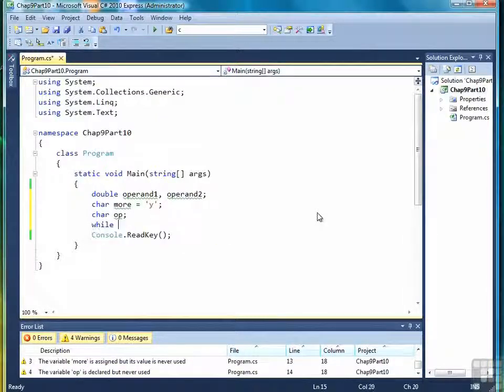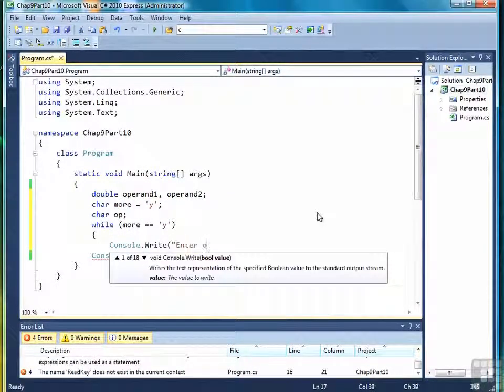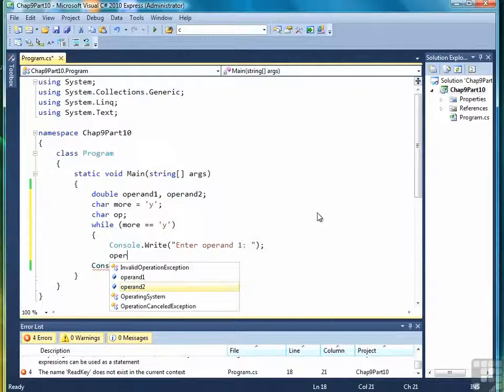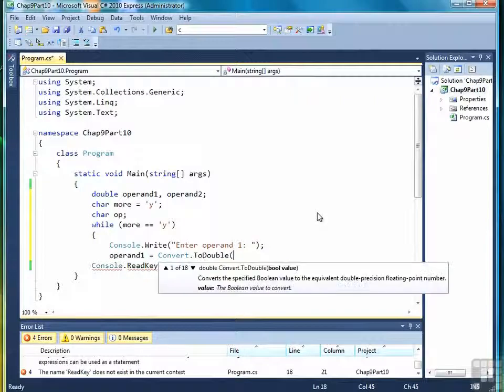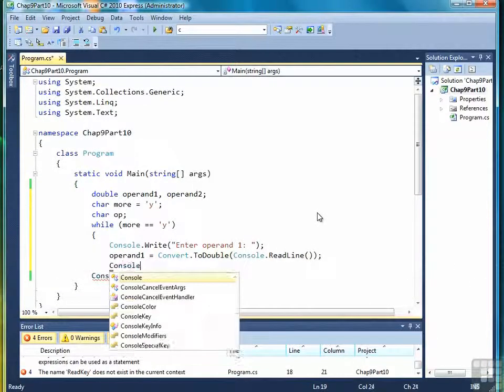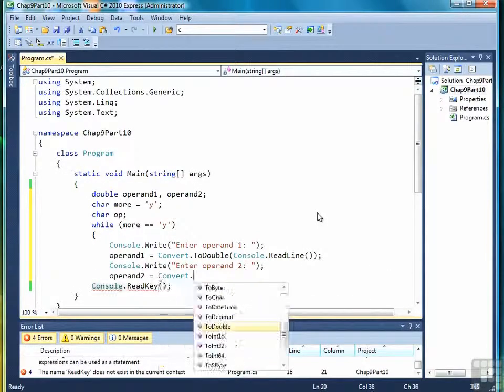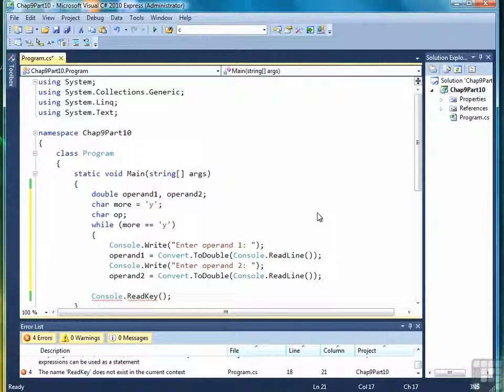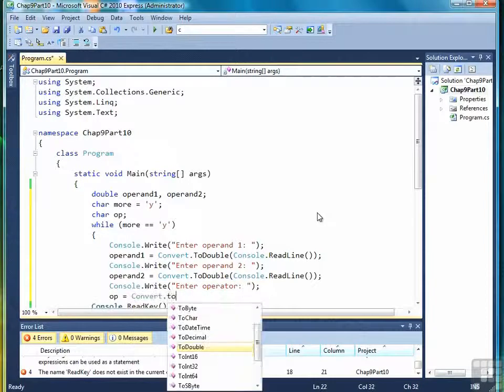So we'll say while more is equal to y, console write, enter operand 1, operand 1 equals convert to double, console read line, then prompt for operand 2. Now we're ready to enter the operator, so we prompt the user first. And that's a convert to char.